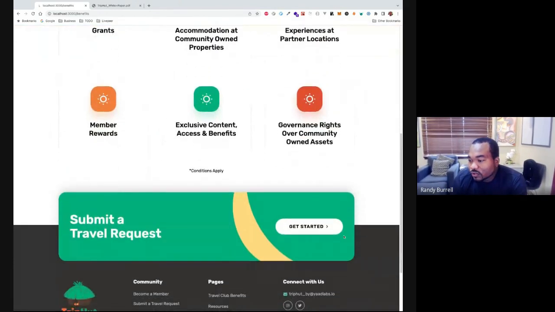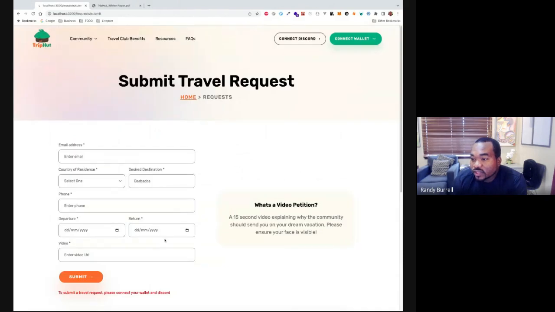If you click on get started, it will take you to the submit travel request page here. And basically, we'll just be collecting a small amount of information from you. For you to submit a travel request, as I said before, we need a Discord username, and we need you to connect your wallet.